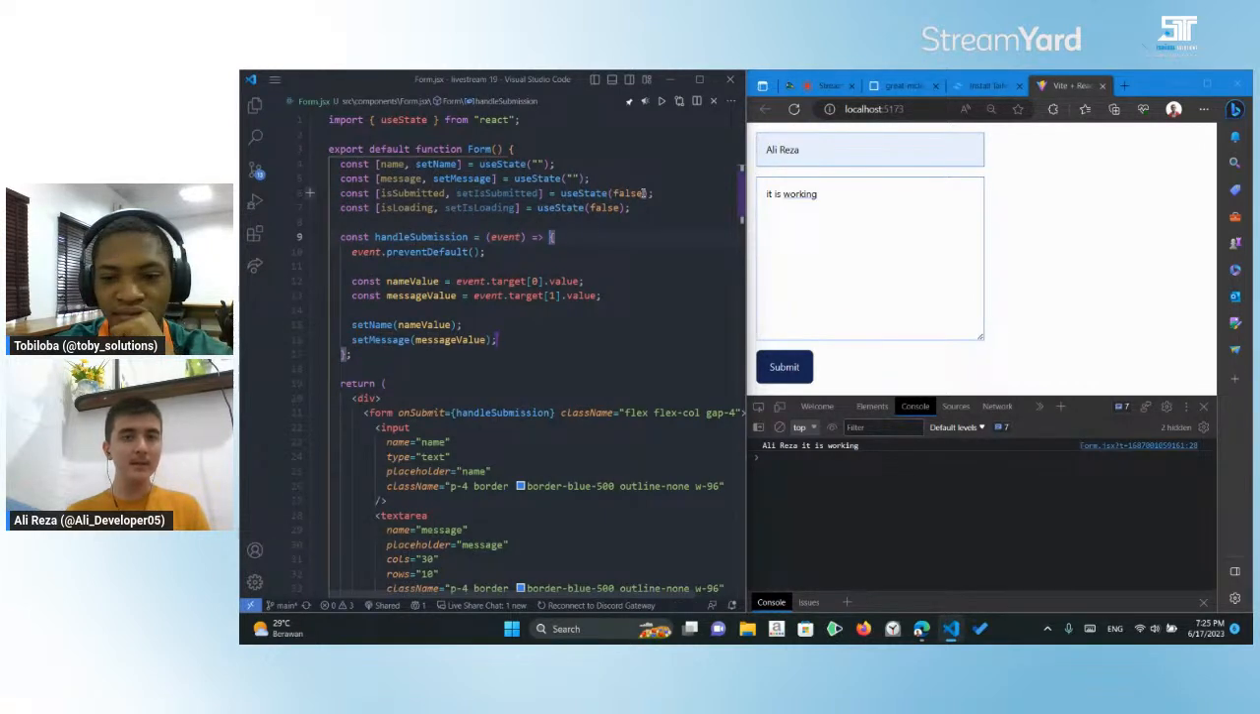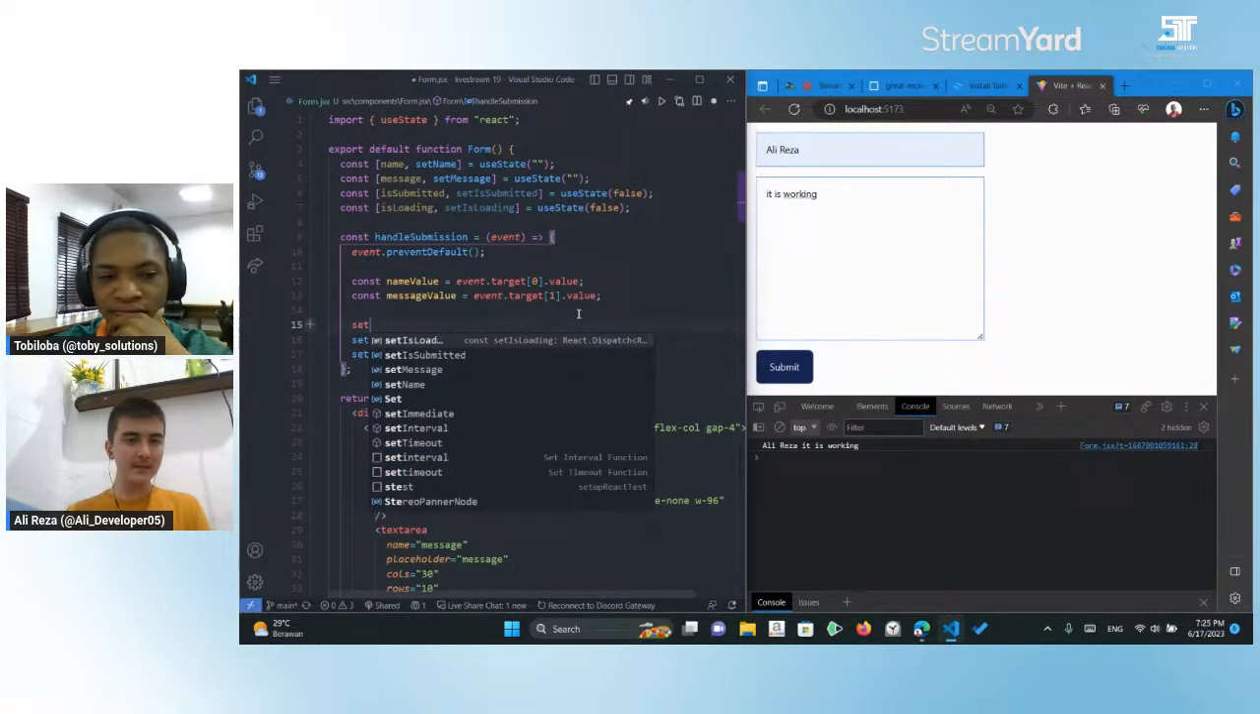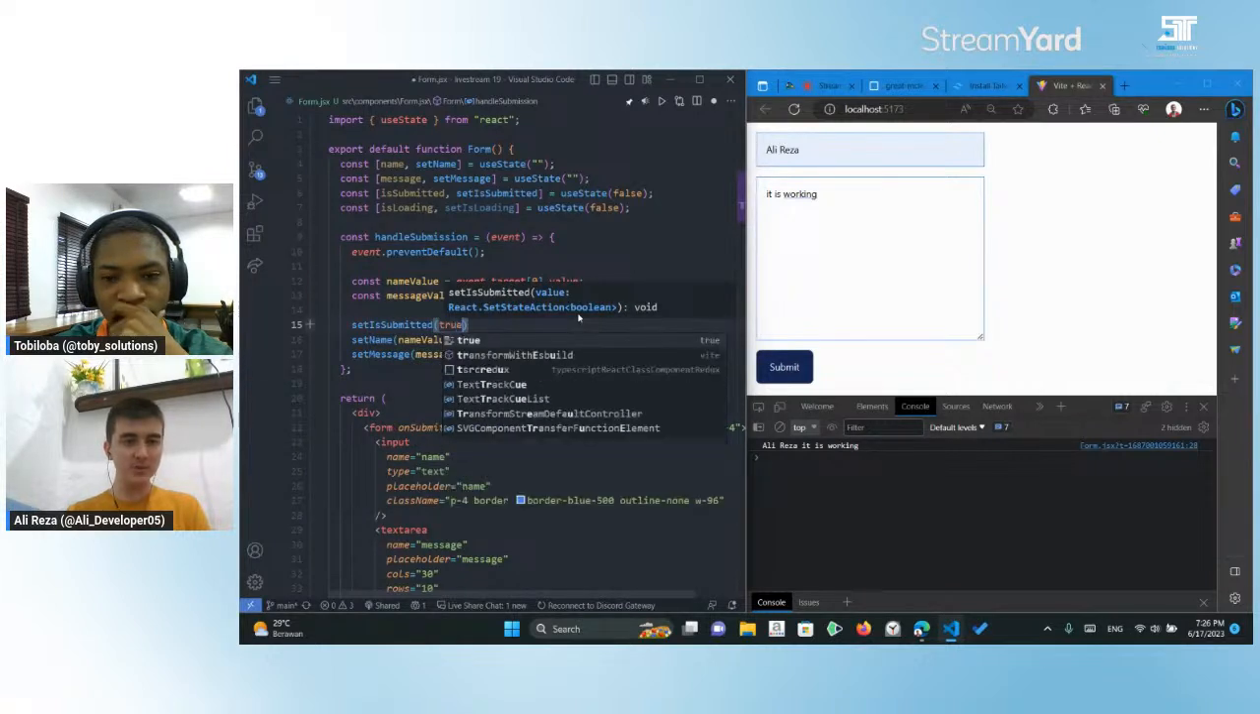So the default value is false. When I submit the form, I want this value to be true so that we can see the message. So before changing the value of name, I'm going to say the form is submitted. I'm going to change the value to be true.